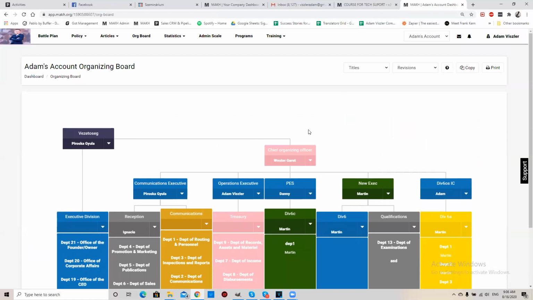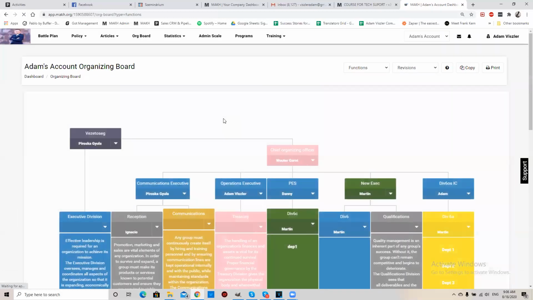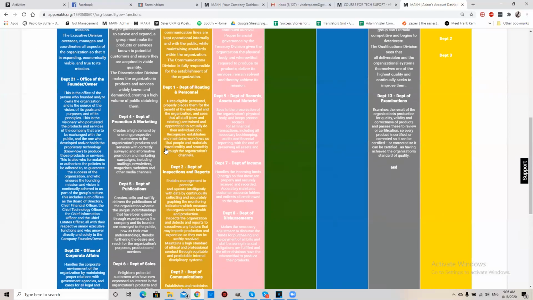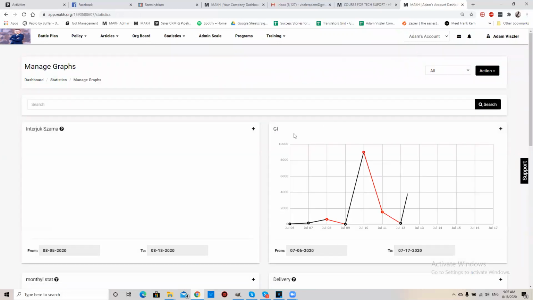Once you are finished with it, you can print it on the top right. You can change the view from titles to functions. You just click on that, and basically the org board will show you all the functions that you have input onto the org board. You can also go on the top middle to stats and go to graphs. So over here, there's, for example, the GI.